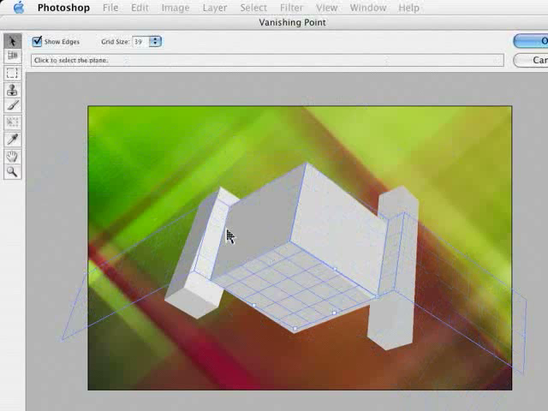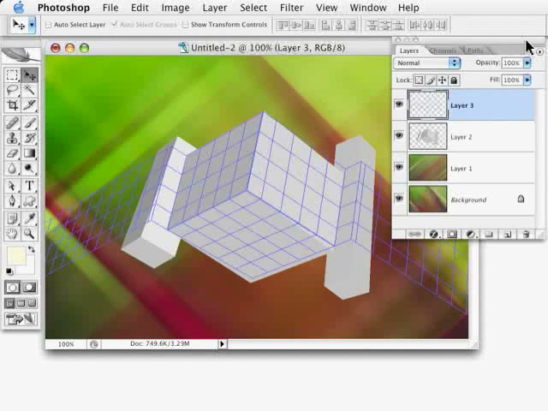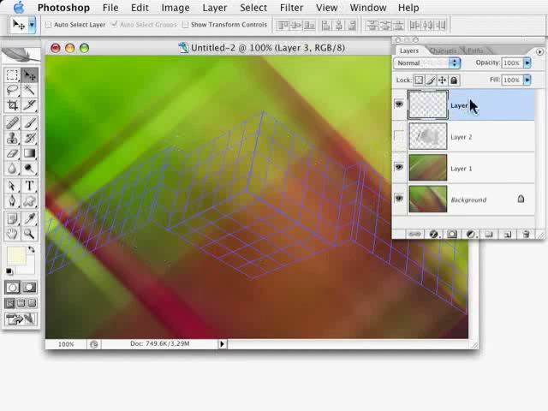Now, normally people use Vanishing Point to put things on this box, but all I'm going to do is a nice little trick. Hold down the Option or Alt key, click OK, and that will put the grid on the layer. So if I hide my box, I've got this really cool little 3D grid.